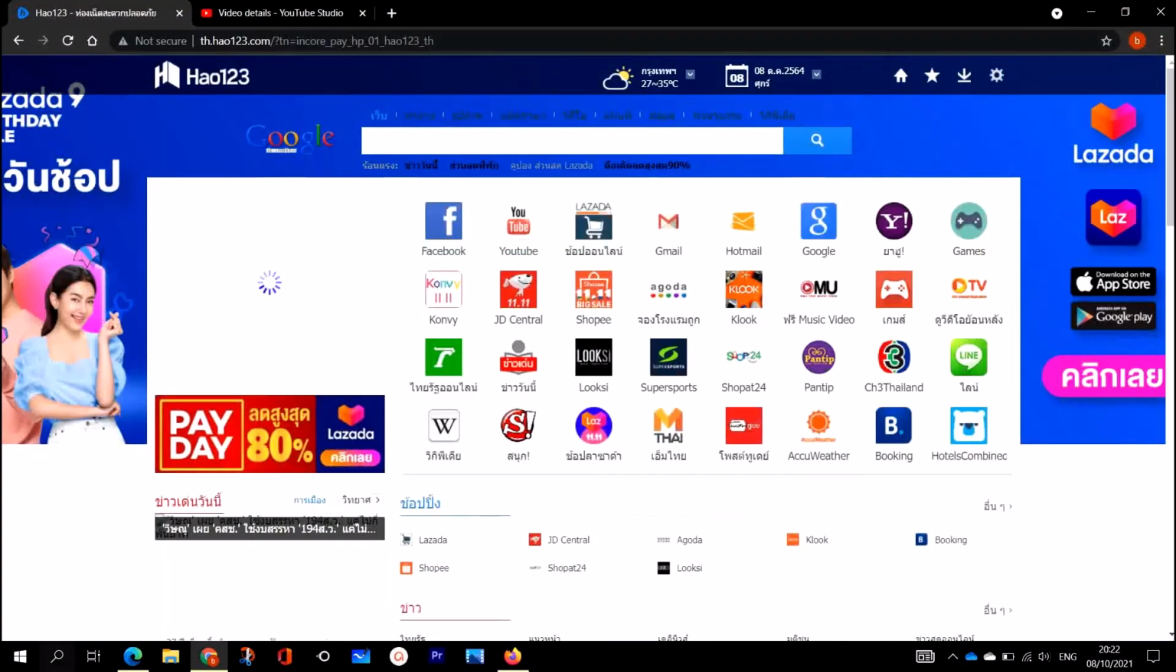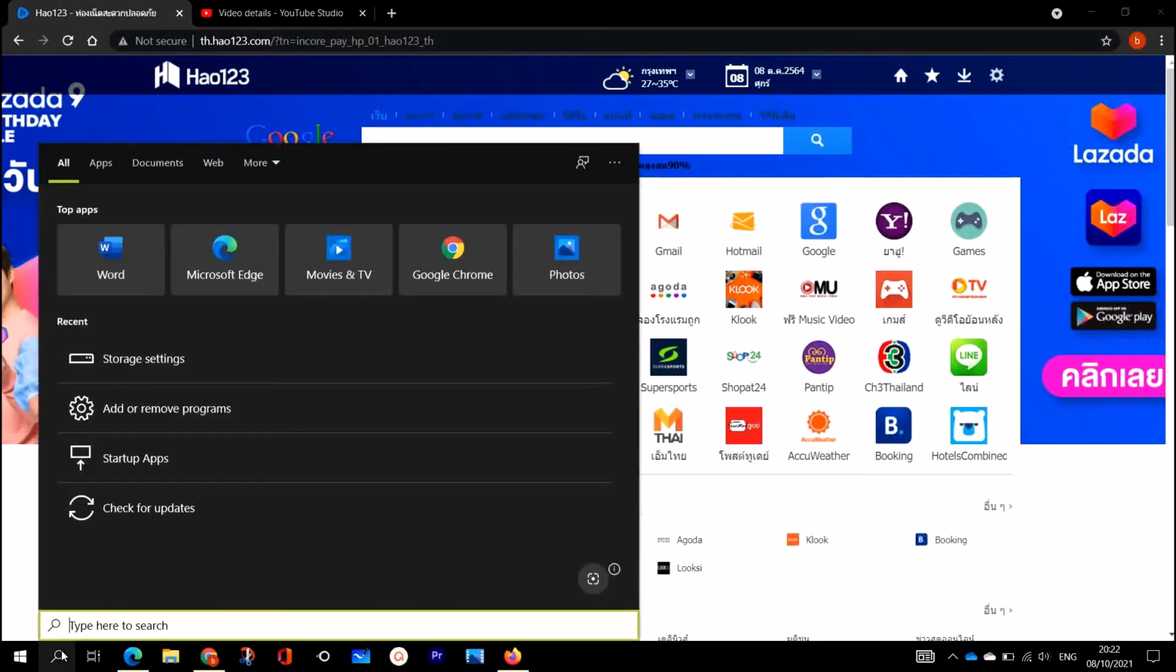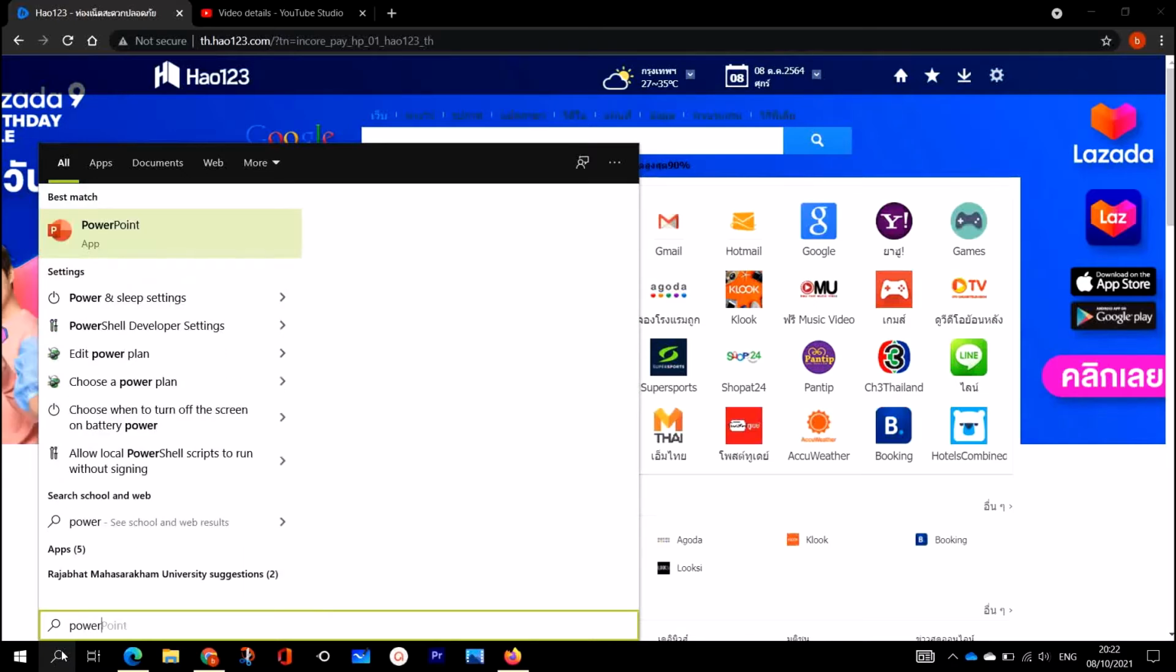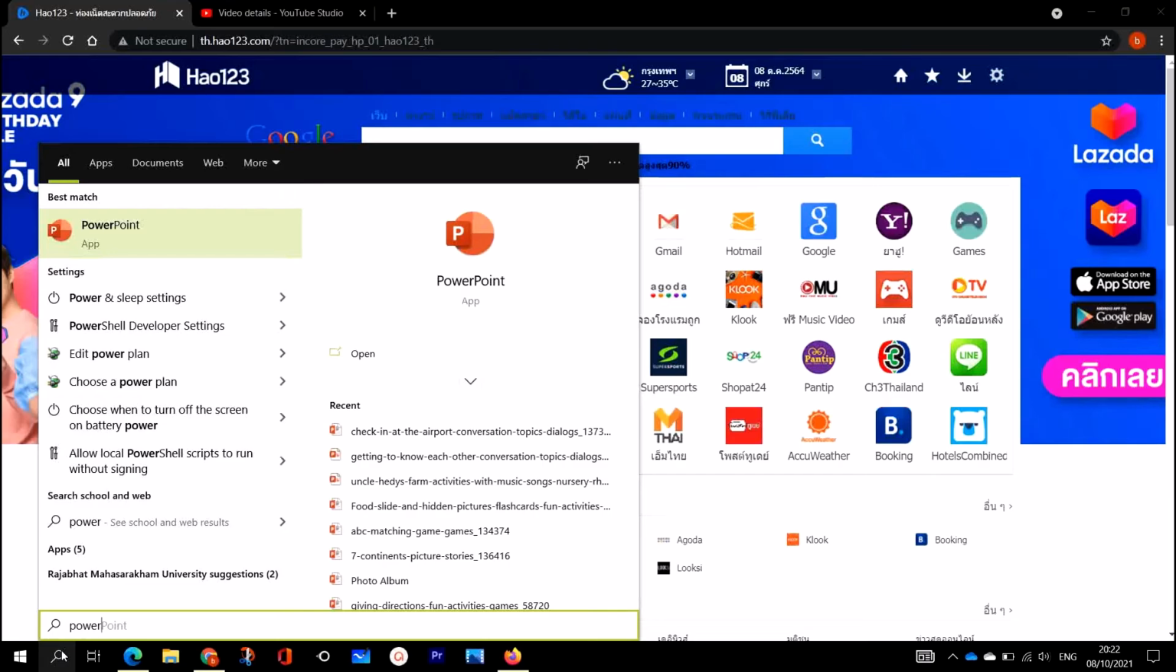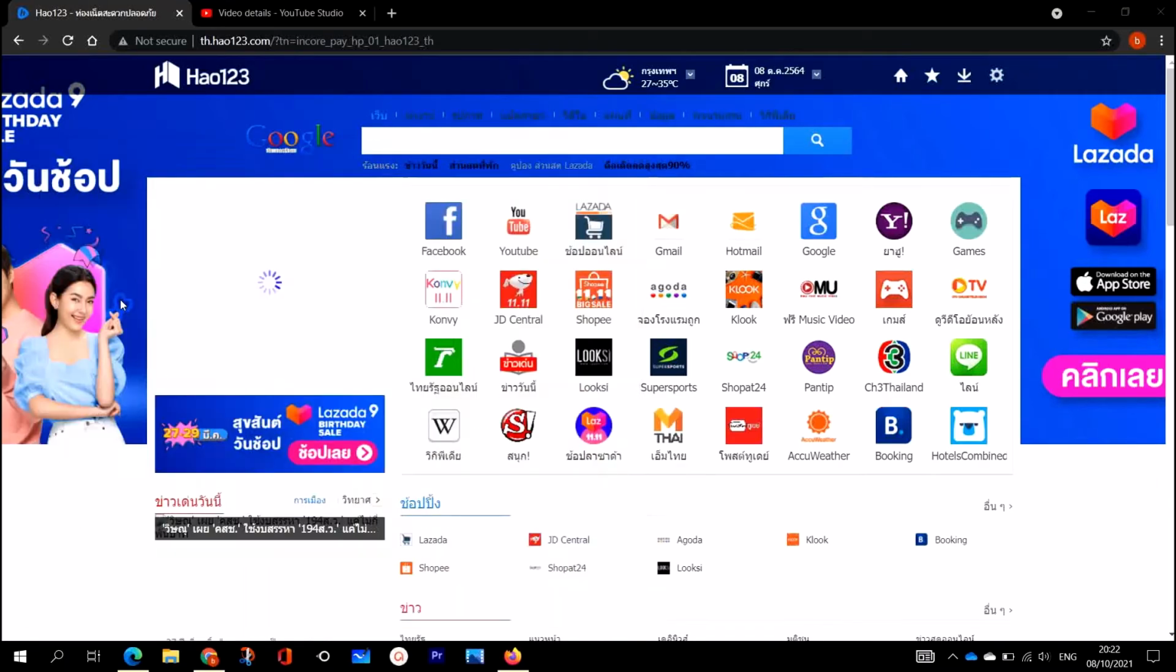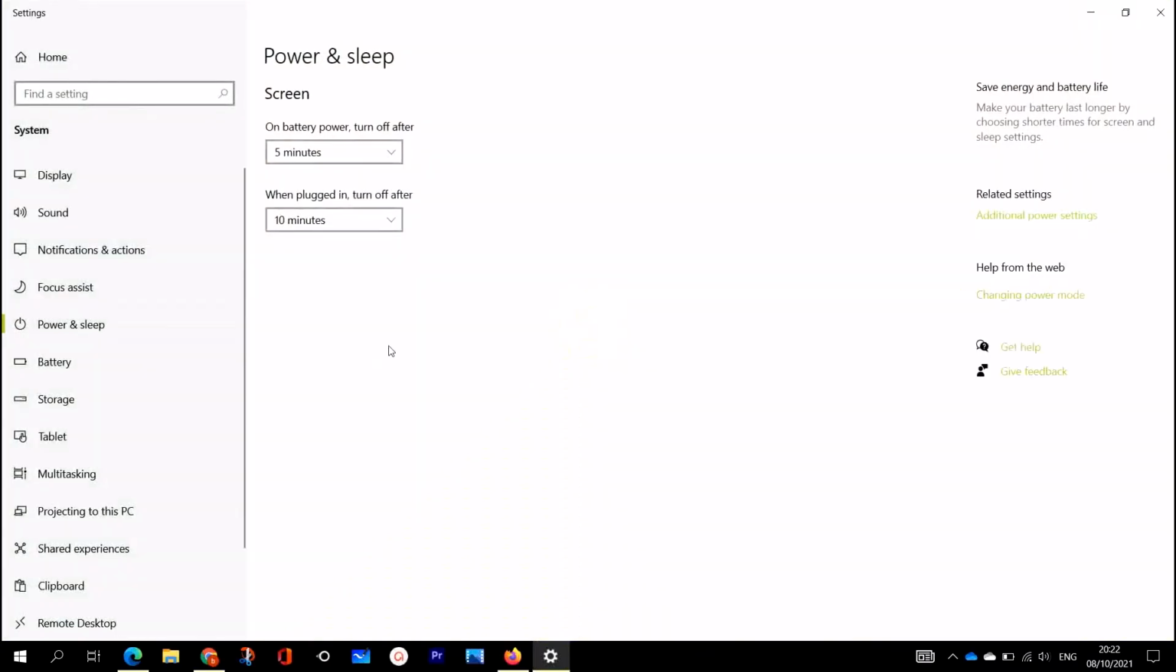Now, when you are done with this, you close the browser, go back to the taskbar, and then we go to power sleep settings. On power sleep settings, we are going to type power sleep settings, which is the next topic. You click on the best match. We are trying to free up the space so that our computer runs faster.